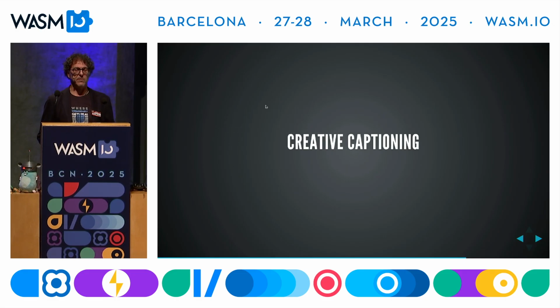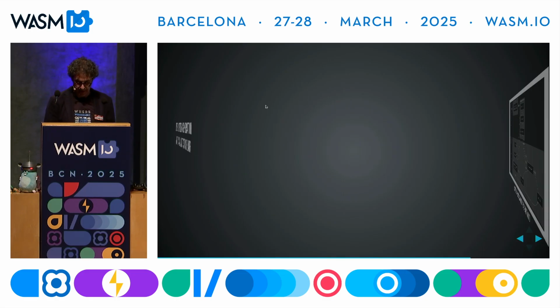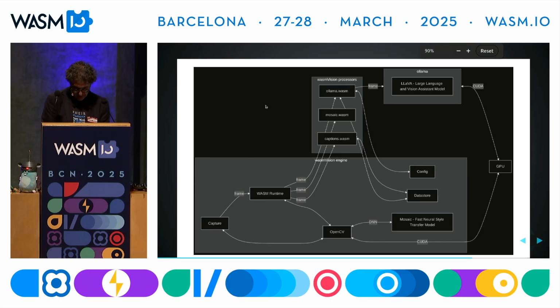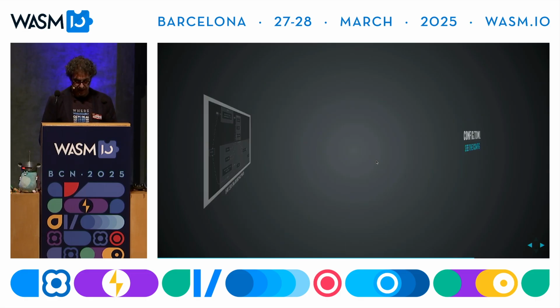And so I'm going to show you a little bit more complete of an application that I call creative captioning. Creative captioning is live caption generation with an artistic flair. And so here's how this works. Let's shrink this down. We're going to capture the vision images, and then we're going to pass that to one of 3 different processors: the olama.wasm processor, the mosaic.wasm processor, and then the captions.wasm processor. Each of these is going to process an image in a different way, and then by using the capabilities that are built into the wasmVision engine, we're going to see the actual result. So let's take a look at the first one.